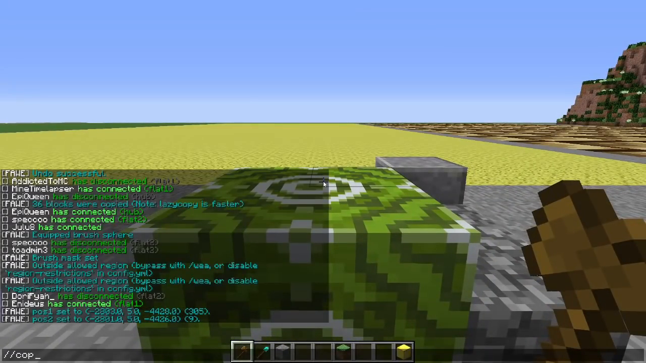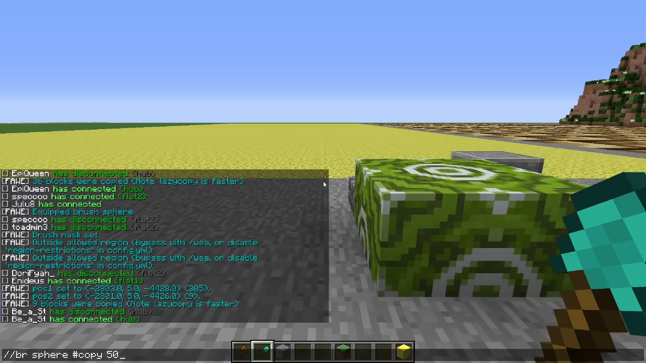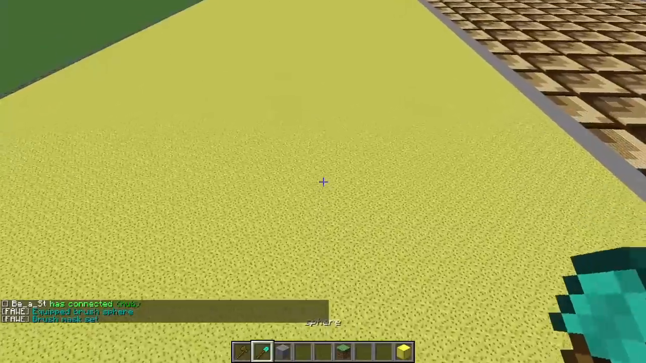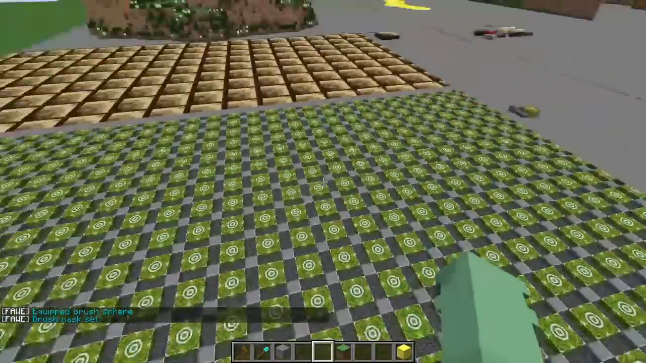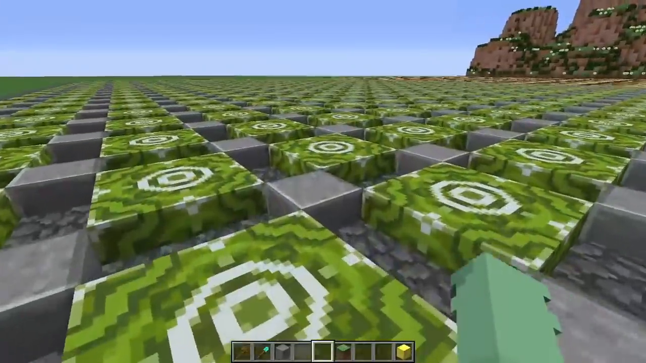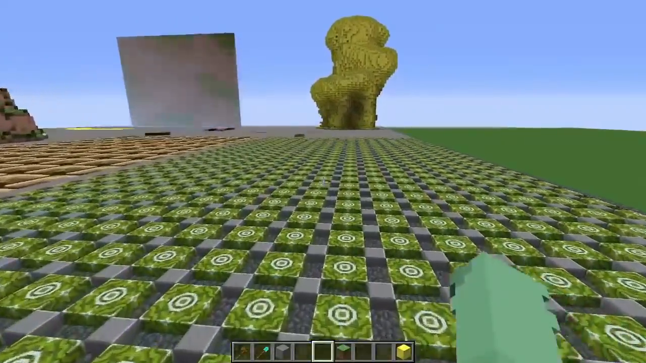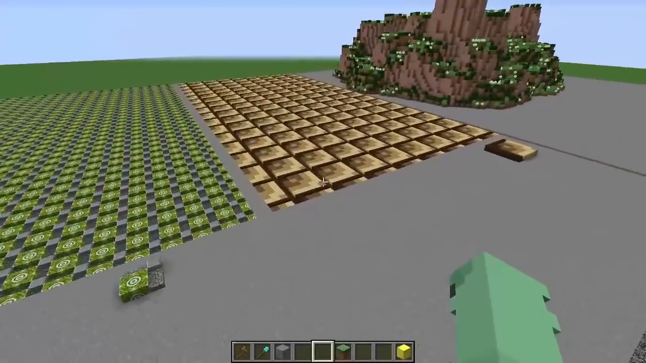I'm going to select it again, copy, BR sphere, hashtag copy, and let's do a bigger size this time. And we're going to mask it to 19 for our sponge right here. Wow. Look at that pattern. That's a little bit too much glazed terracotta for me, but it looks fantastic, and I'm sure it would look great in a build. Wow. All right, we've got one more method set up for you guys.